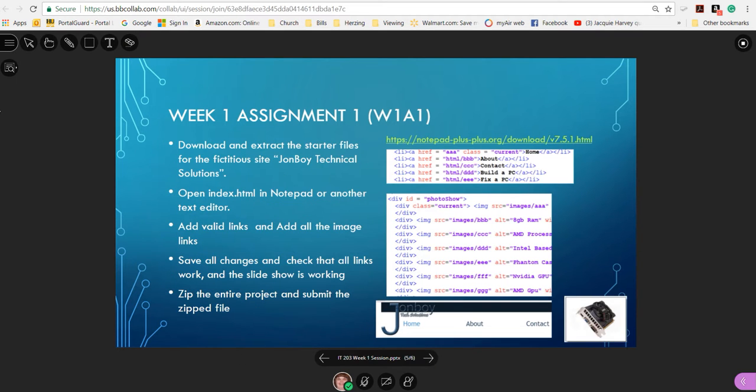The week 1 assignment, you're to download and extract the starter files for the fictitious site John Boyd Technical Solutions, and you're to open the index in Notepad. I like to use Notepad++, so I gave you the download for it. It makes it nicer because you can see the different colors.